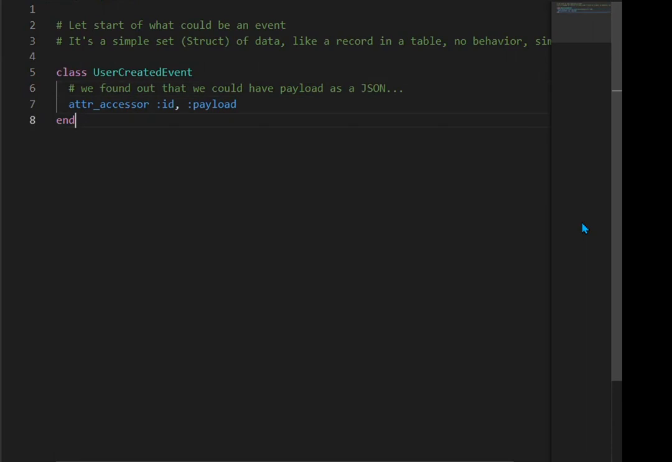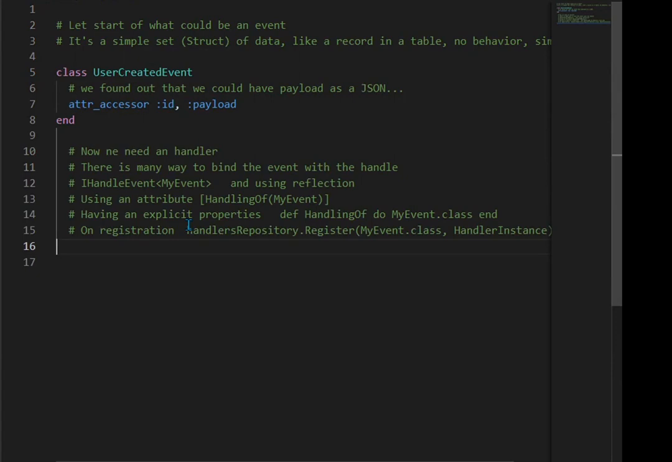But this is just an event. You will see it in Kafka and anything. You have to determine what your event structure is. But you need some kind of handler. Okay, if I just paste here my notes, we need a handler. There are many ways to bind an event with a handler, like IHandleEvent if I am in C Sharp, using reflection, using an attribute if I am in C Sharp also, or having an explicit property, like we will do probably here.